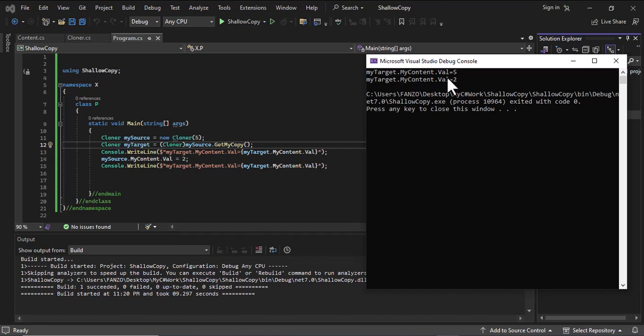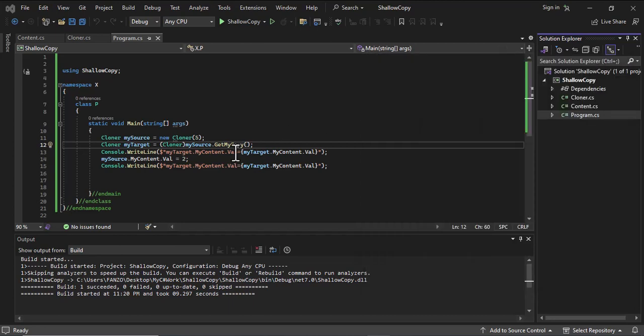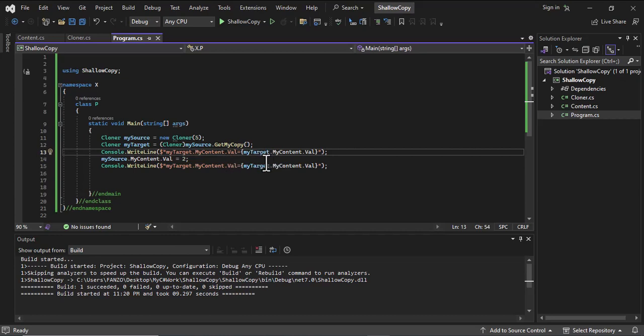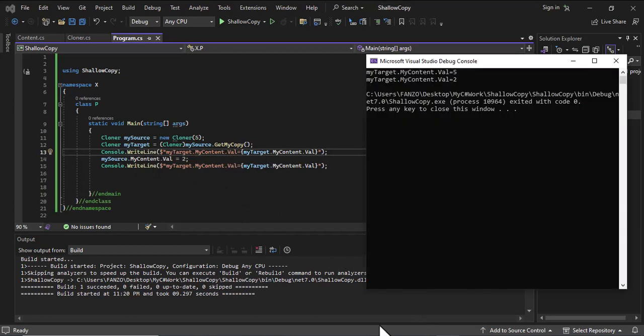So this is called by reference. Whatever you change inside of my source will be changed in the target. Whatever you change in the target will change in my source. So this is how you can just create a shallow copy. It honestly has to do with one understanding, and we can do this with one field. We can do this with as many fields as you wish.